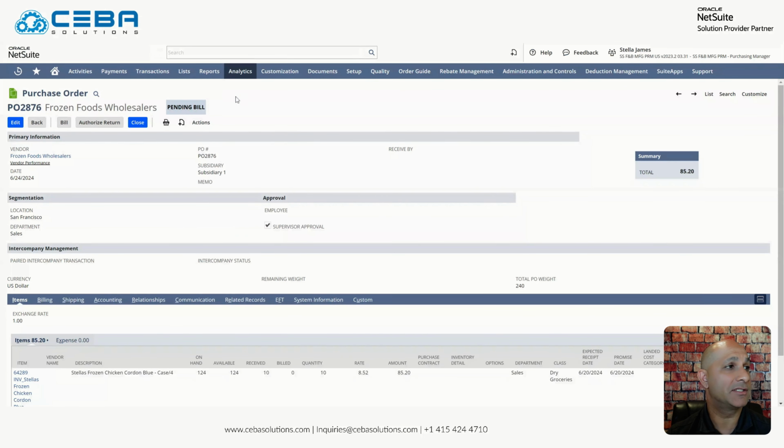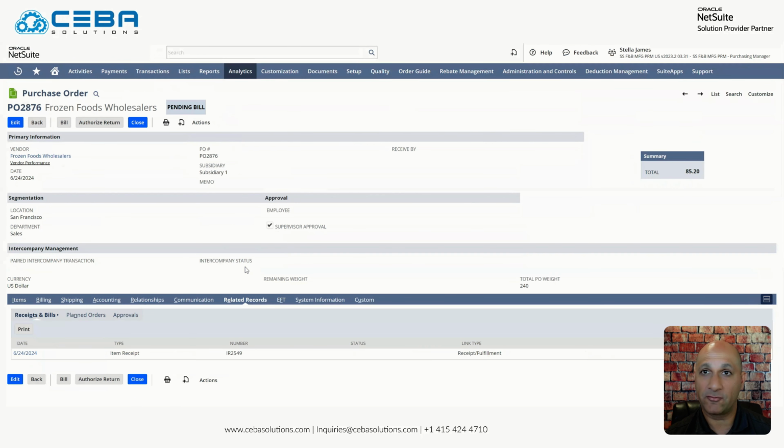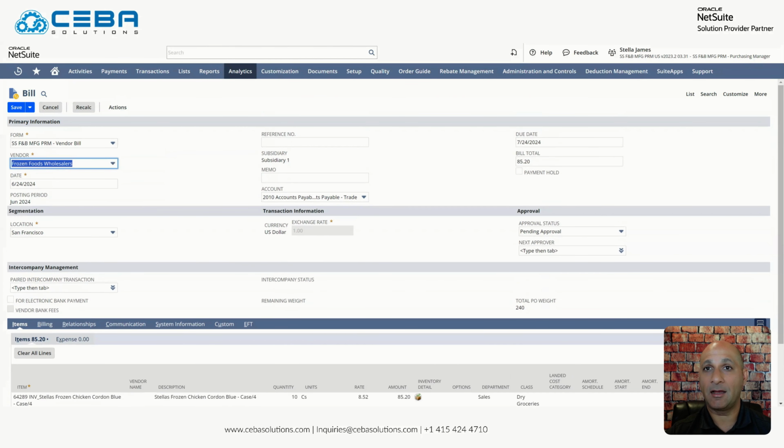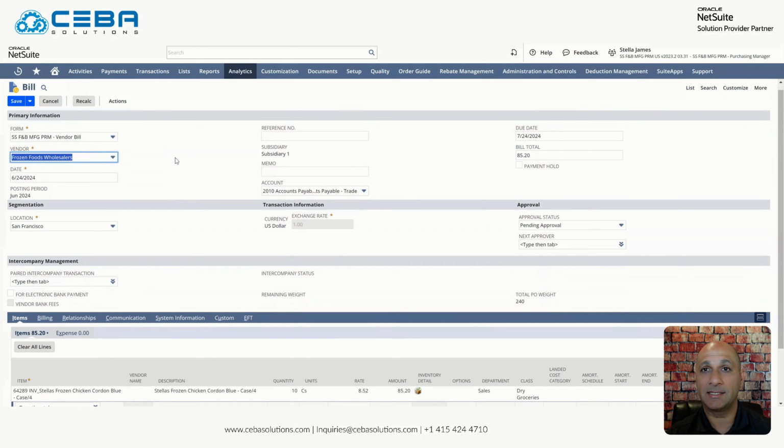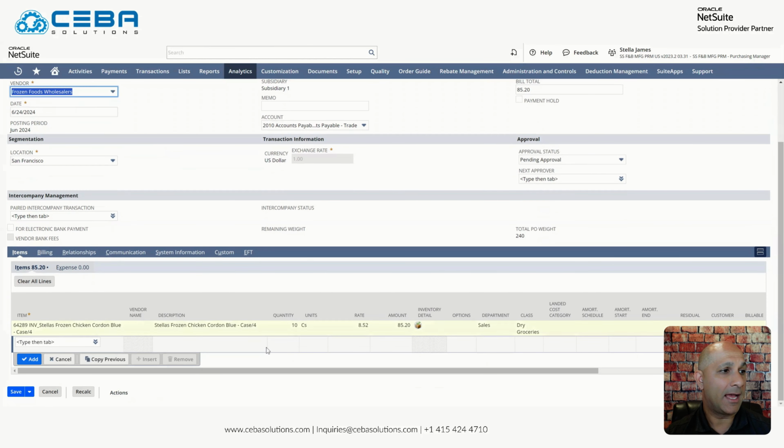And you'll notice that the status of the purchase order is now pending bill. If I scroll down to my related records against this, you'll see here's the item receipt that I just created. Now from here, I can click the bill button. So you can see here, I've now got the bill, and it's pre-populated the data from the purchase order. You can see the quantity, the rate, the SKU, etc.